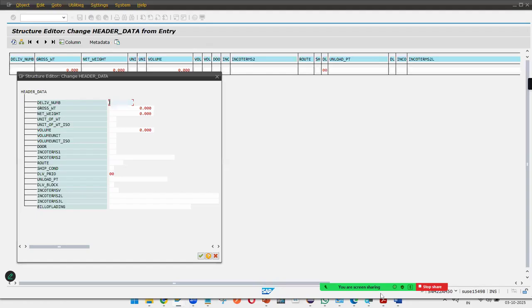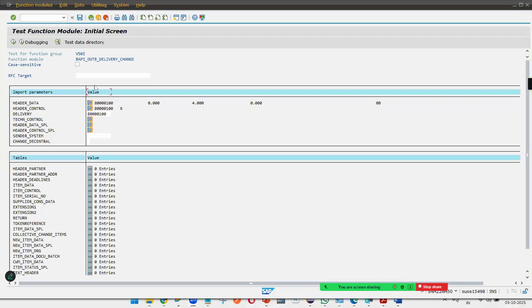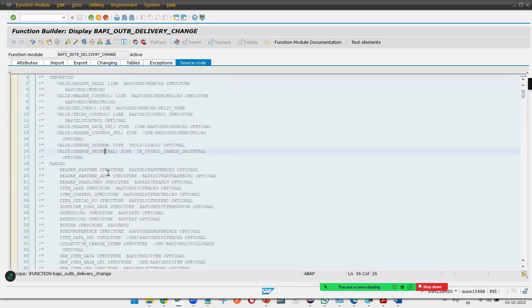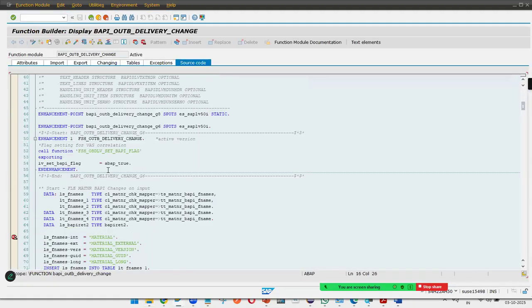Okay. Hope this is clear, how we are preparing the test data in case of external, how we are getting the data. Is it clear? Or any questions on this?